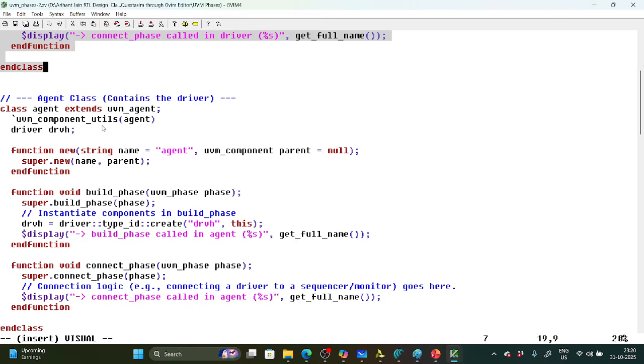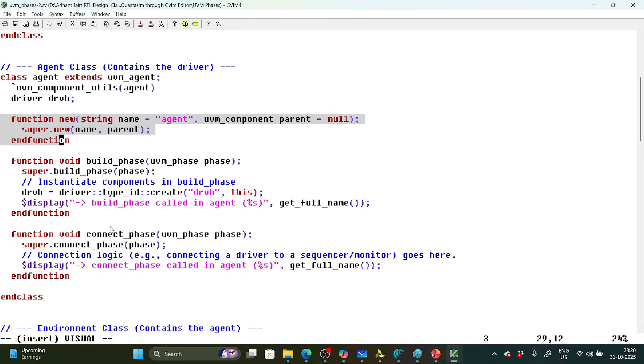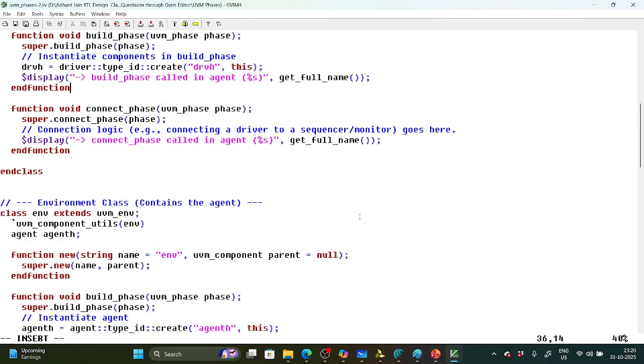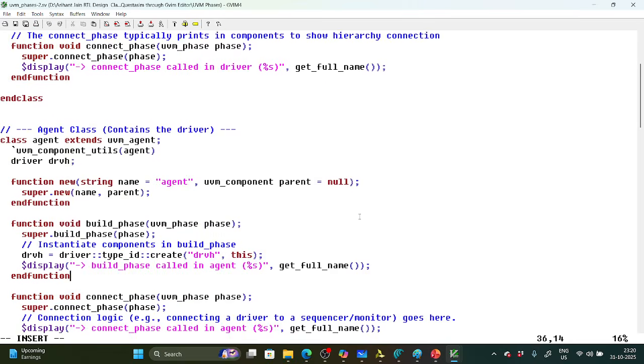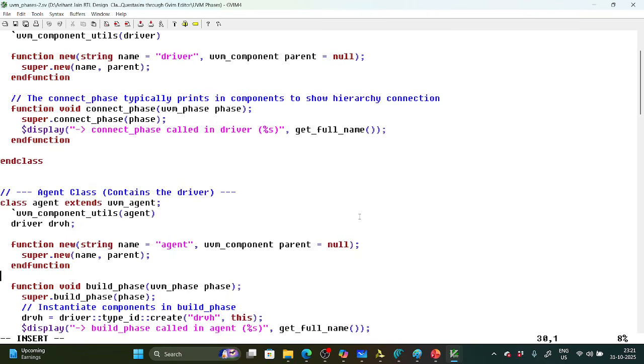I need to create the ID, driver drvh, and next I need to write the function and instantiate the component. How am I instantiating? drvh equal to driver scope resolution operator type_id create drvh this. I want to display the agent: $display build phase called in agent, get_full_name. After that, first driver class, next environment, in SV driver agent.